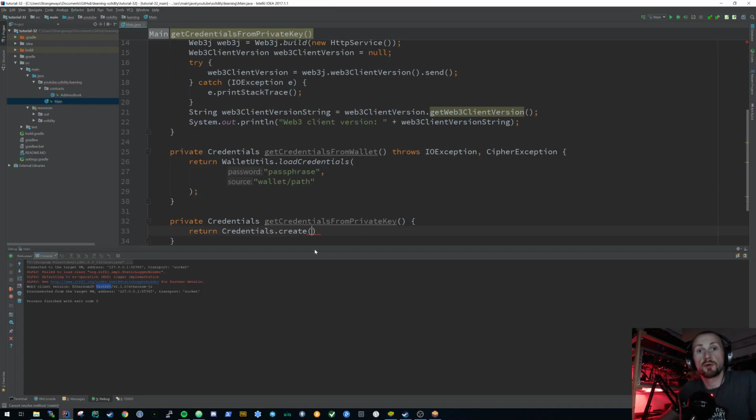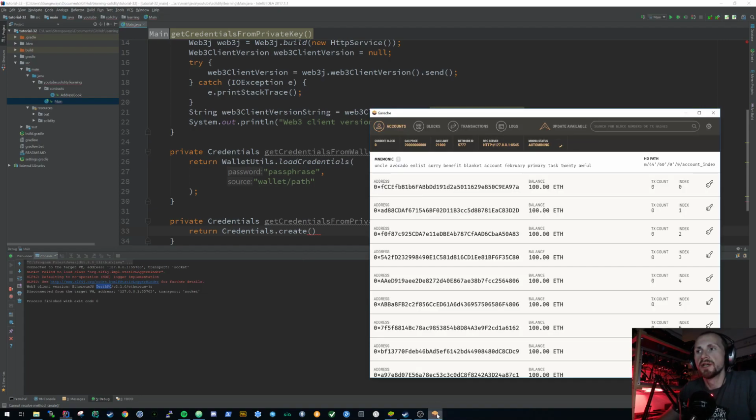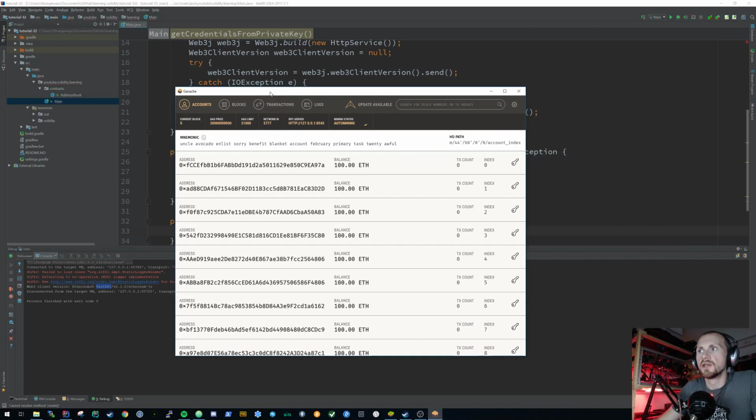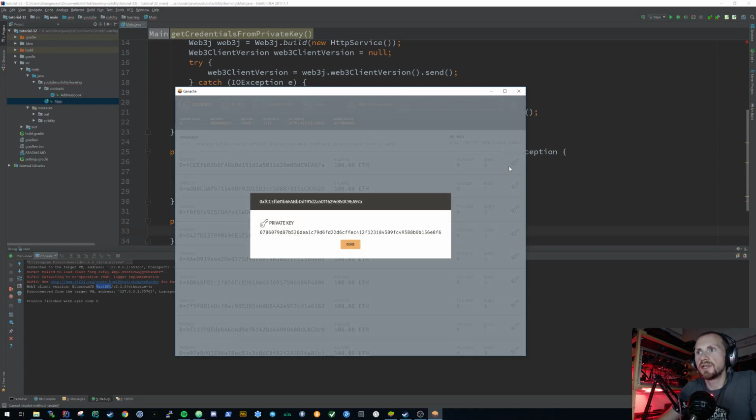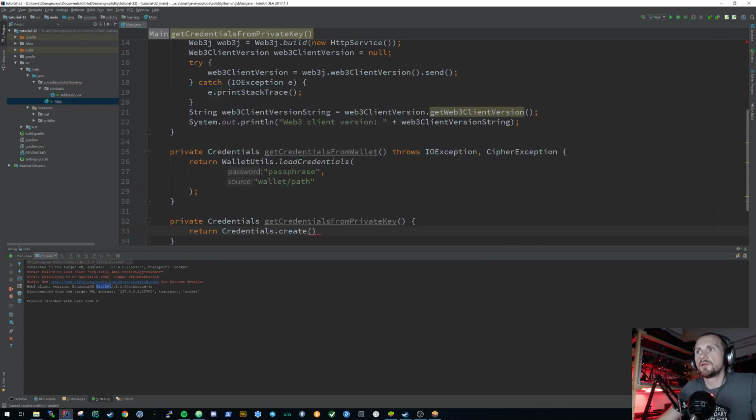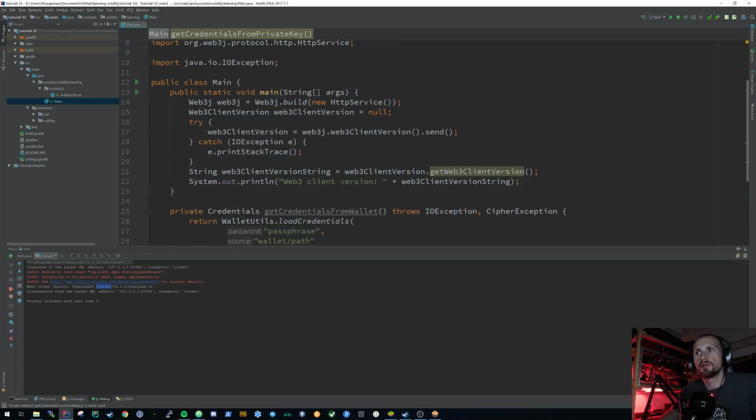Now you're probably asking the question, where do I get the private key from? If we kick up Ganache, you'll notice there's a little key icon next to each of your wallets. If you click on show keys, you get the private key. If you copy that, you can simply use that as a string as the private key for your wallet. And that is as simple as it is to set the credentials for Ganache with the web3j client.